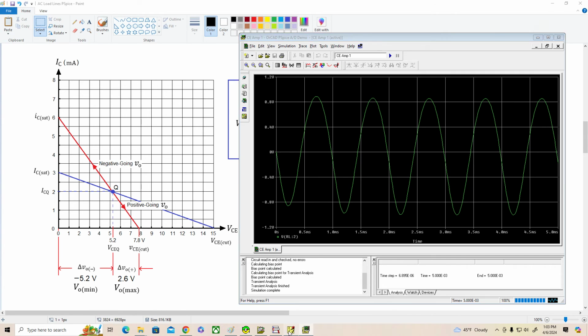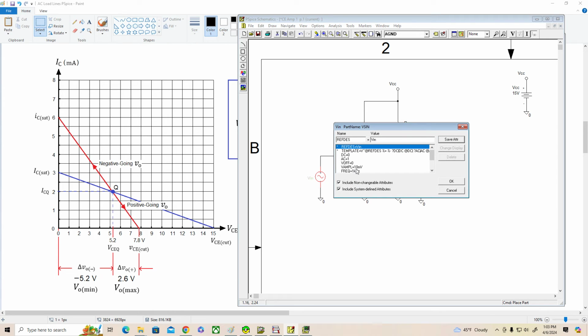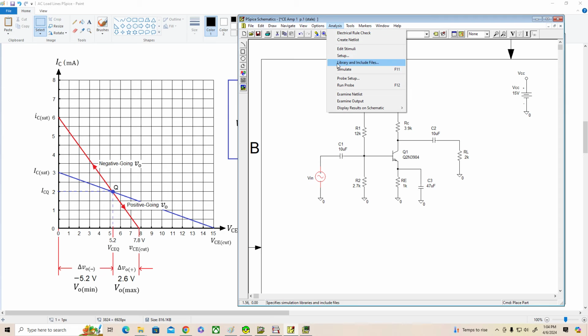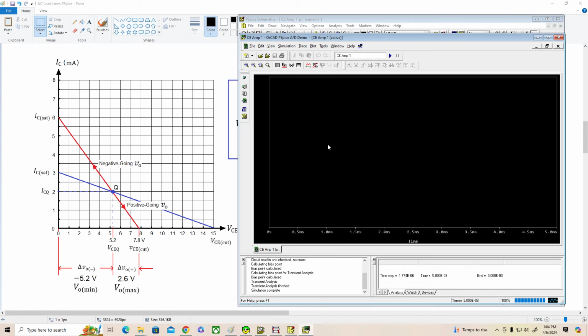All right, now to do that, what we're going to do is turn our input voltage up so that it drives the amplifier into clipping. So we're going to double click on V in, change its amplitude to say, let's go with 500 millivolts. All right, that should be more than sufficient to drive the amplifier into clipping. And let's see what happens. So we're going to simulate it a second time. Okay, simulate. All right, PSpice is done.